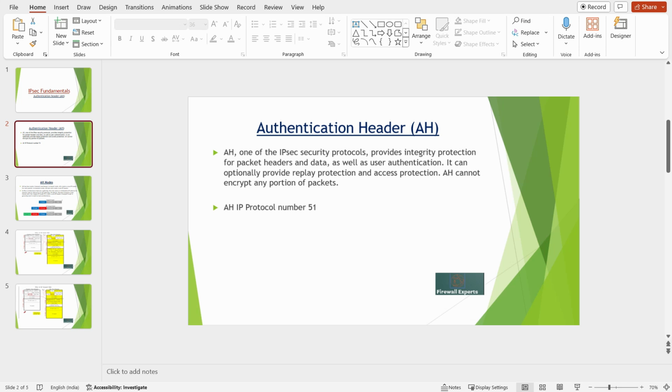It's basically an IPsec security protocol. It provides the integrity protection of packets and headers, and it also authenticates the packet, but it does not provide encryption of the packet. So let's say this is your TCP packet. This whole packet will be authenticated, but it will not be encrypted.